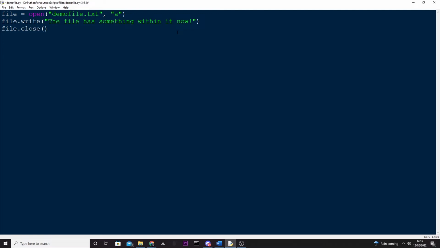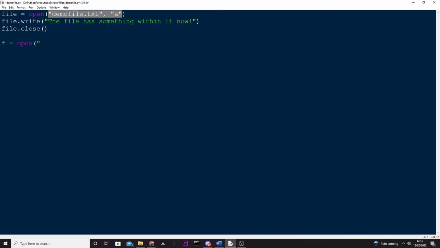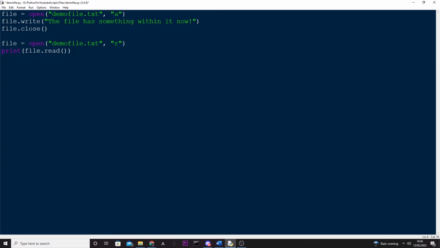And now, down here, we're going to open the file, so f equals open. If we just copy exactly what's up here, but then replace the A with R, R standing for read, that's what R means, it's going to read it. And then say print, also this shouldn't be f, this should be file. And then we print file.read, there we go.